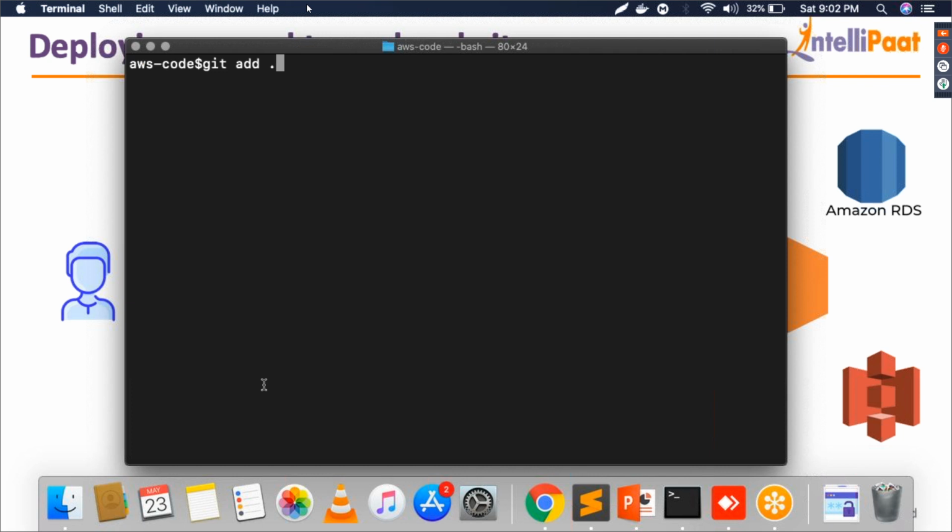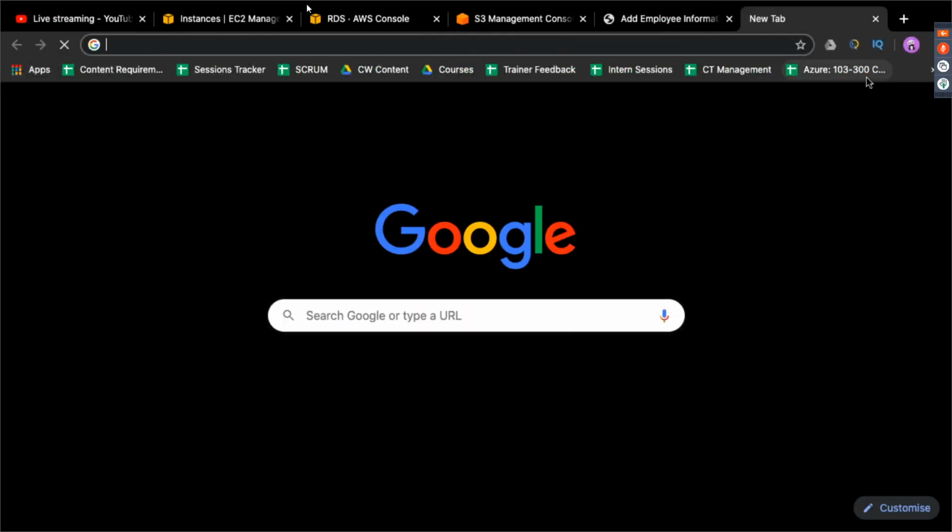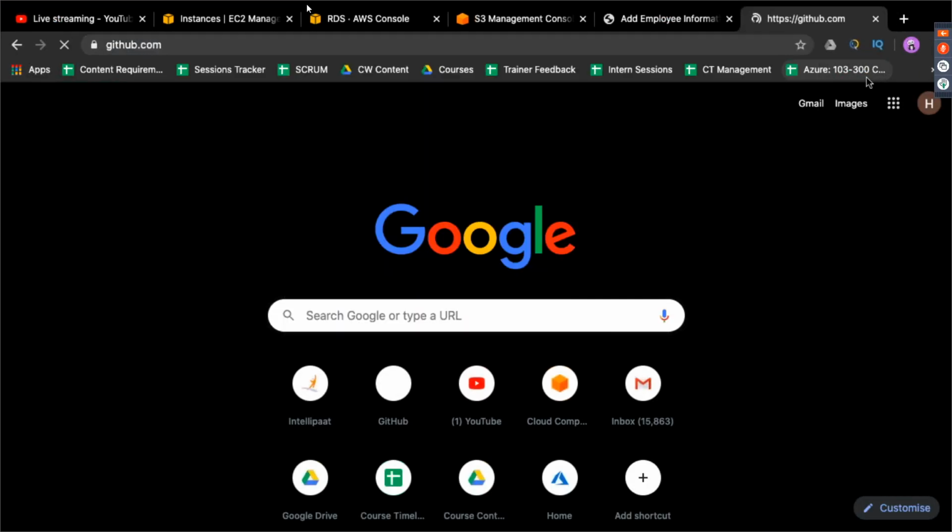So let me stage everything on my local, commit it, right? And now let's go ahead and push it. So I'll have to create a remote repository. So let me go to github.com.